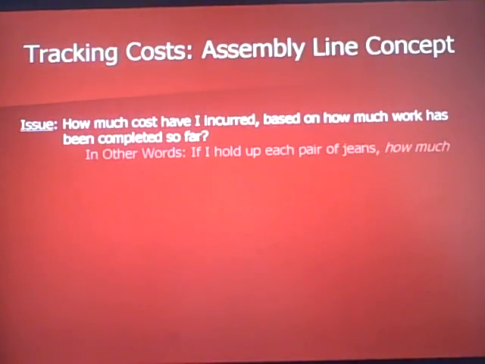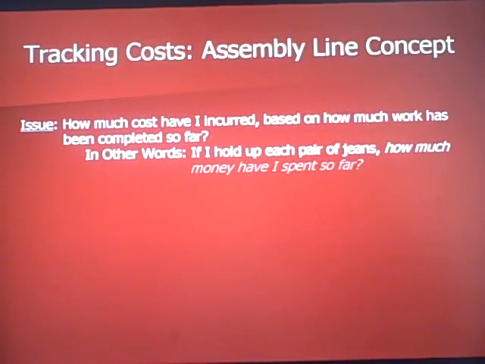And as far as tracking costs, I'd like you to think about an assembly line. Along the way, as your product moves through all the stages of production, think about how much cost I've incurred based on how much work I've completed so far. So how much have I gotten done and how much has it cost me? In other words, if I hold up each pair of jeans, how much money have I spent on that pair of jeans so far?